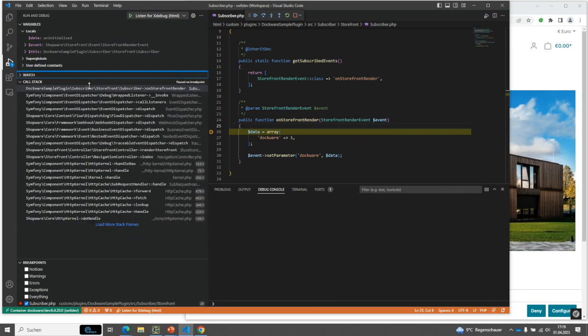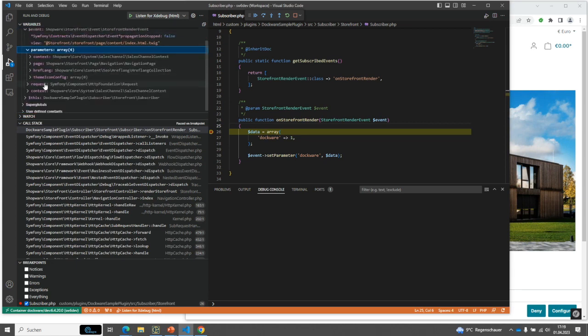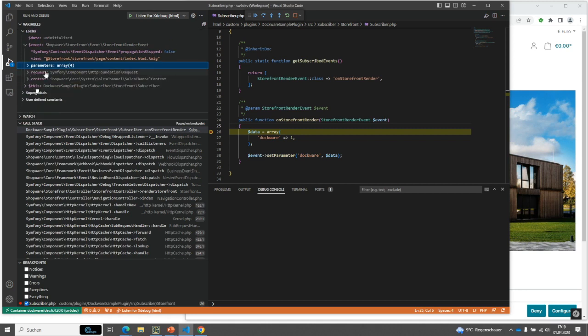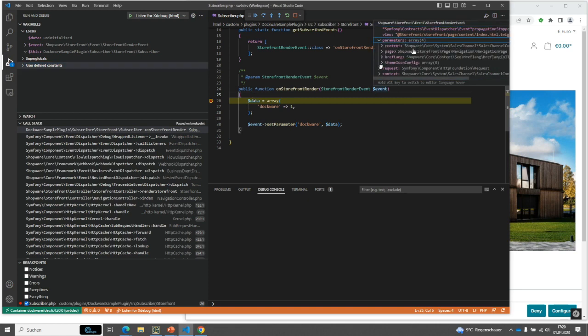Now we have the variables here. Data is uninitialized, which makes sense because it would be in the next step. We have the event, so where it's coming from, some parameters, what was passed, so the request object, context, and so on. That's a lot of information, super globals, user-defined constants, and so on. So a great point to debug. I can also hover over the event. I see all the parameters here and can investigate them.